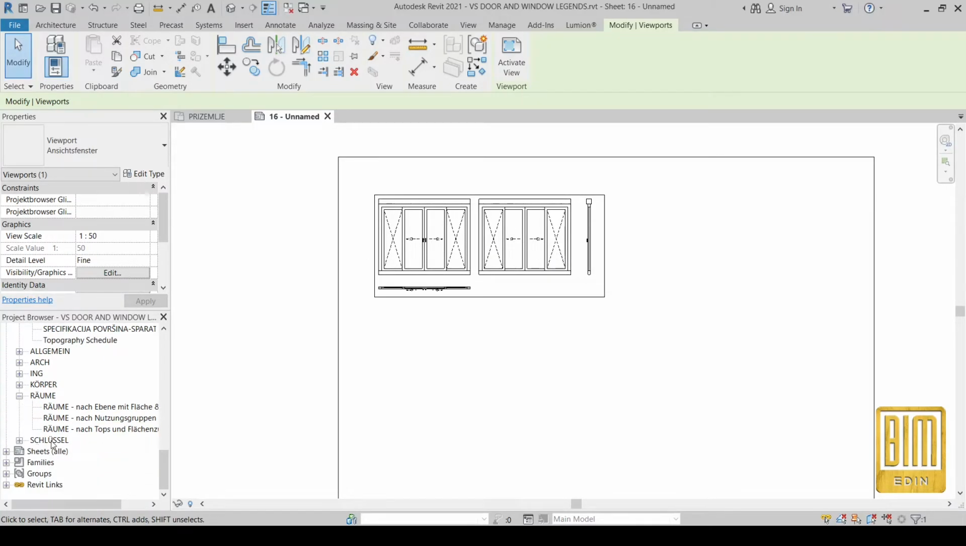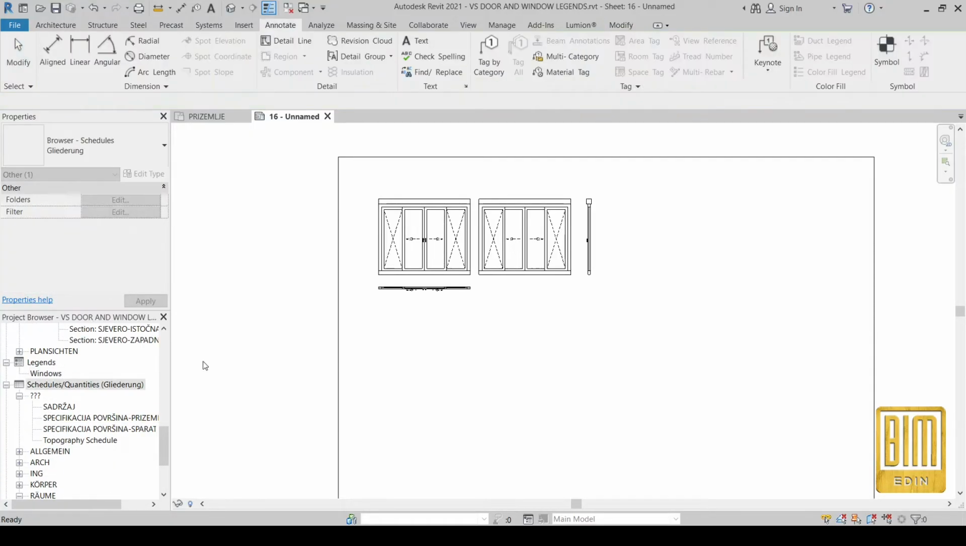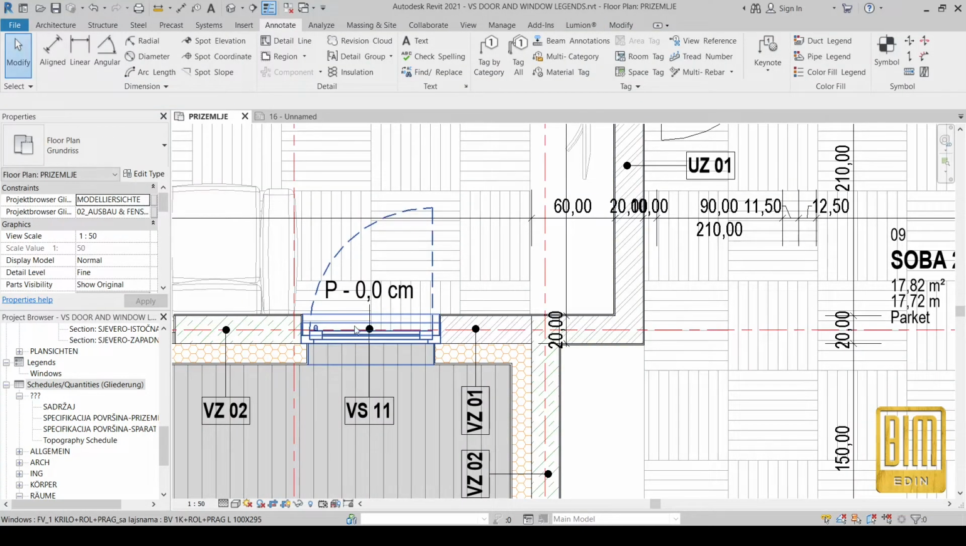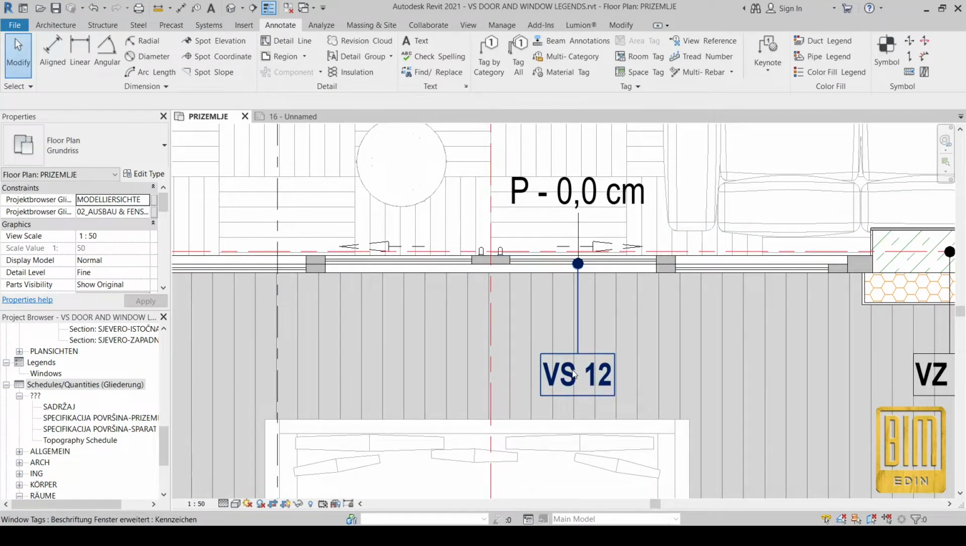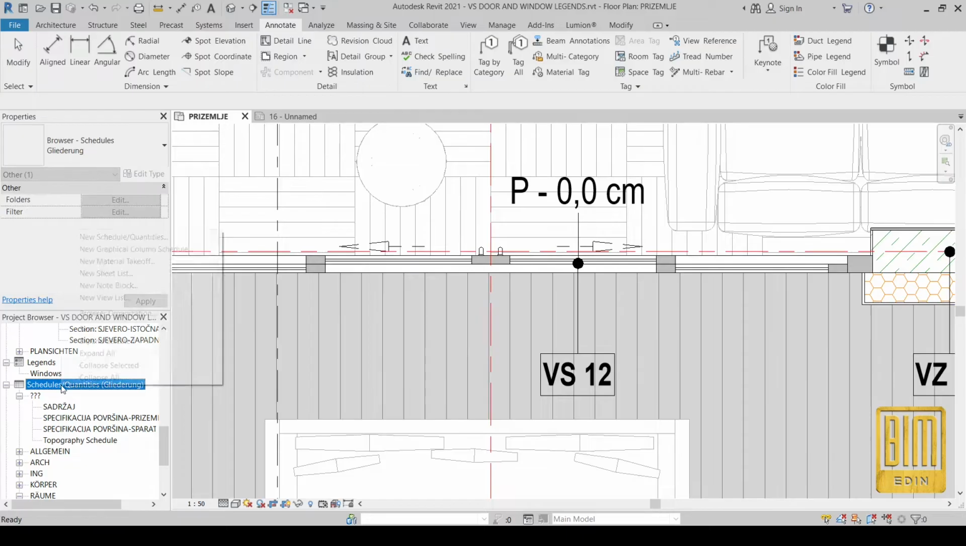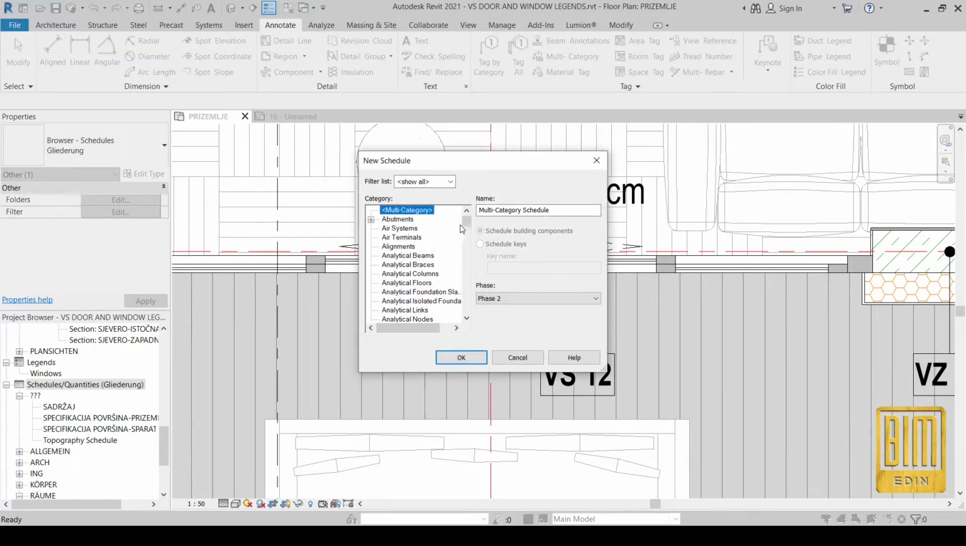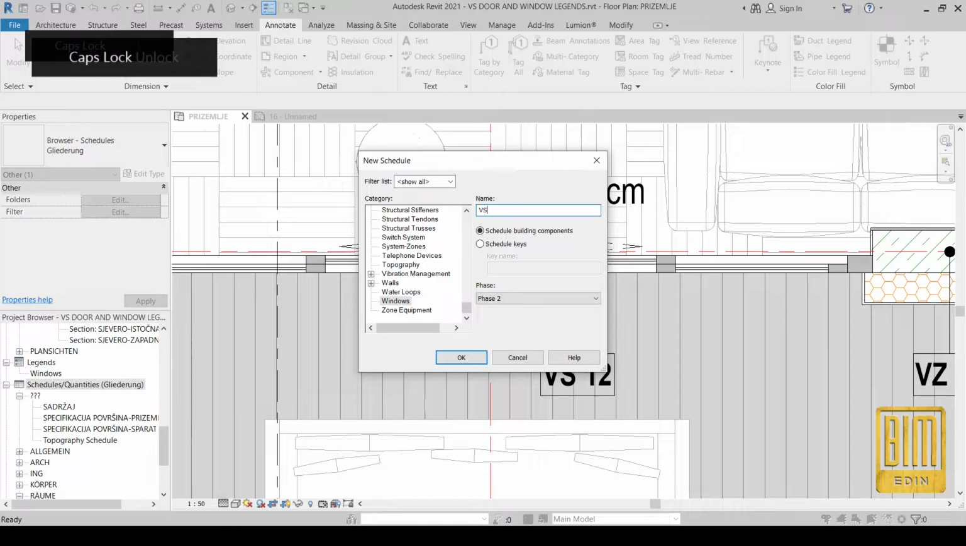We need a schedule for this window. Just to see what the name is, we will use this one. And from here we will name this as 12.